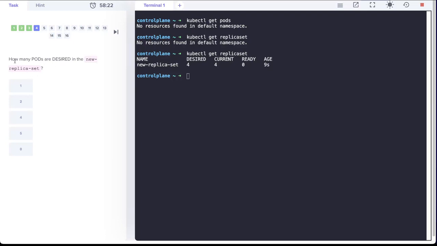Okay. Now the question is how many pods are desired in the new replica set? So we know that from the output, the desired number of pods in the replica set is 4. So let's select 4.